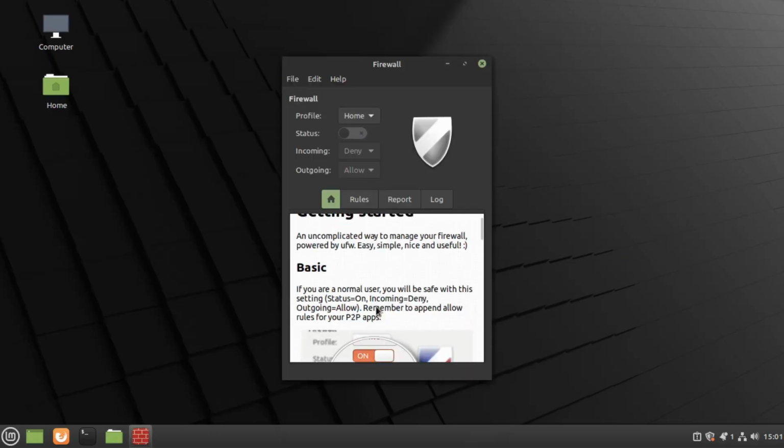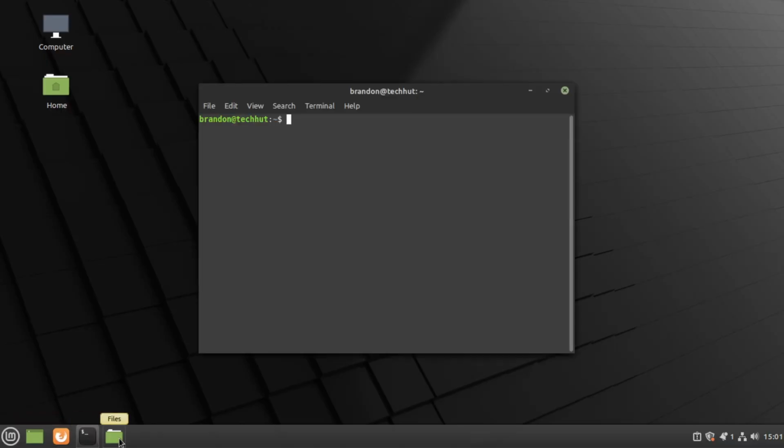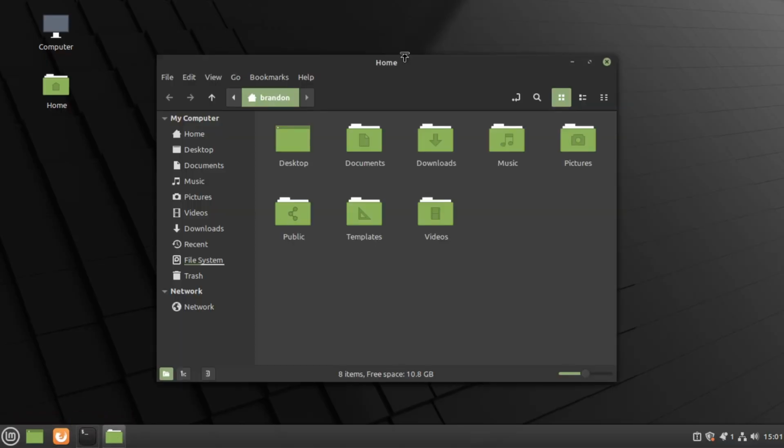Man, when I tried Linux Mint, everything just worked. It even recognized my printers on my network. It was actually phenomenal. This is a really great distribution all around.